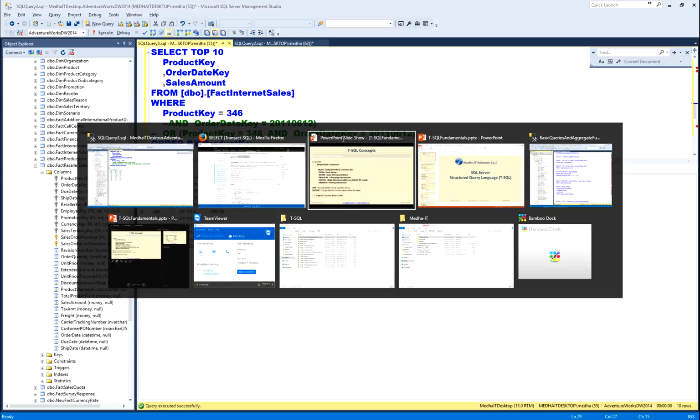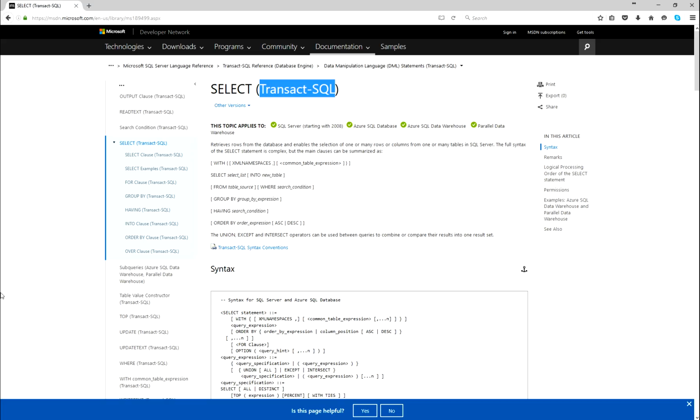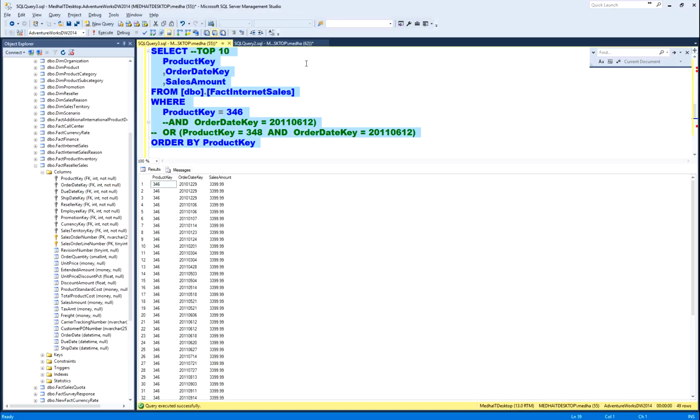Okay, then we have distinct. Distinct condition is used to pick distinct values from the table. So for example, we go back to our SQL. Look at this top 10 records, or maybe I will just remove this top 10. If you look at these records, there are duplicate records like 346.